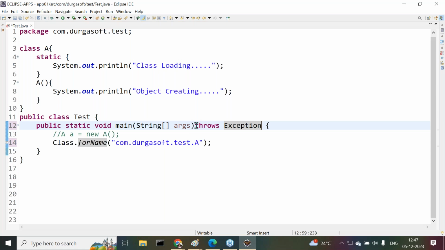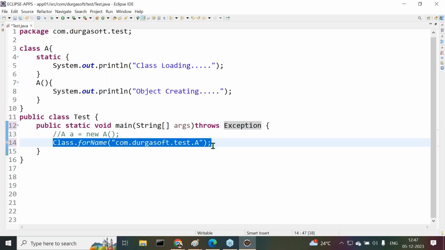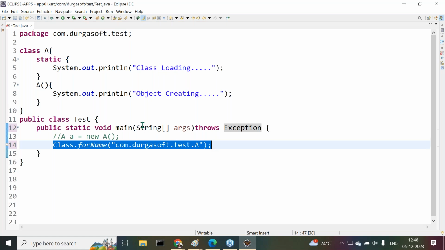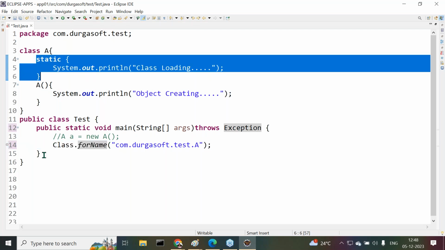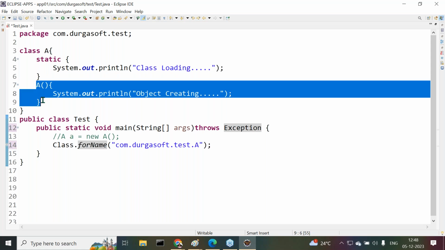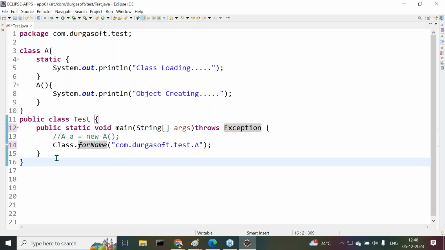Now observe carefully. Here I have used the Class.forName method. What is the purpose of the Class.forName method? Only loading the class bytecode into memory without creating an object. Now, loading class bytecode in the sense, what is going to be executed? Only the static block, without executing what? The constructor. So if I run this program, what output are we expecting?